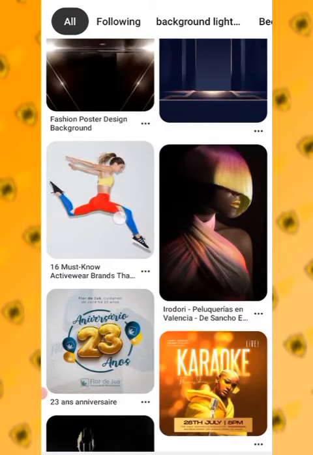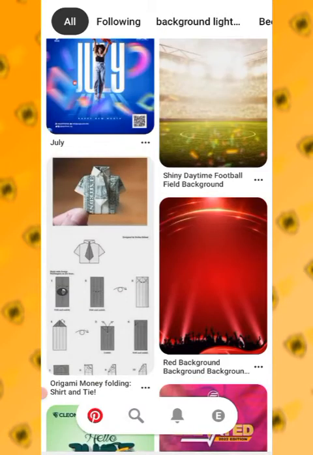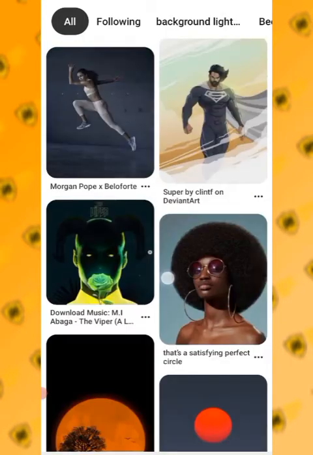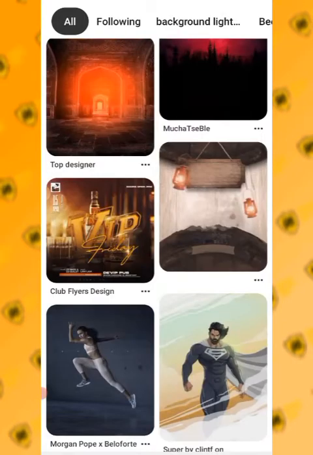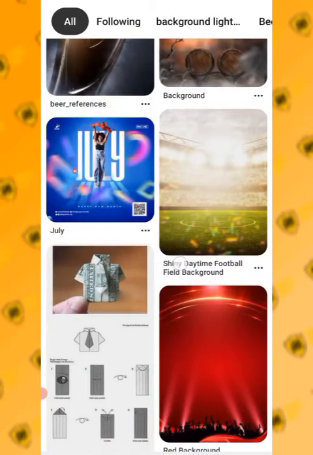So now let's go. The first thing I'm going to be showing you here is the user interface. Once you have downloaded your Pinterest app from your Google Play Store, which is in the description link, you can quickly download it and register with your email address.